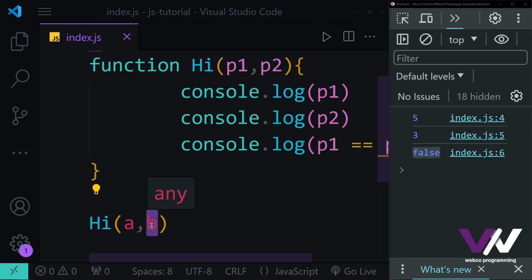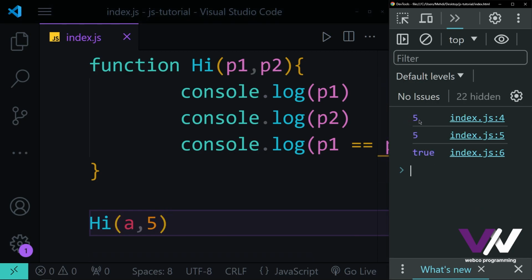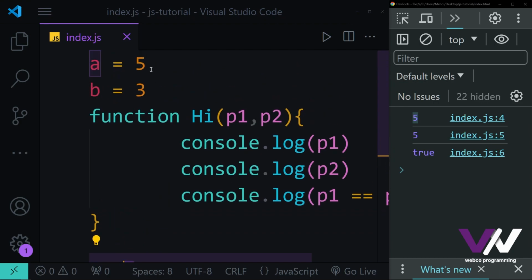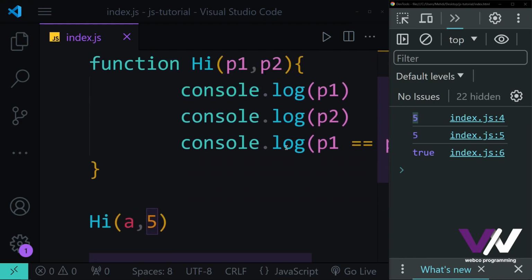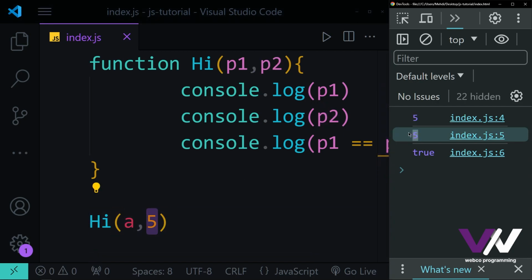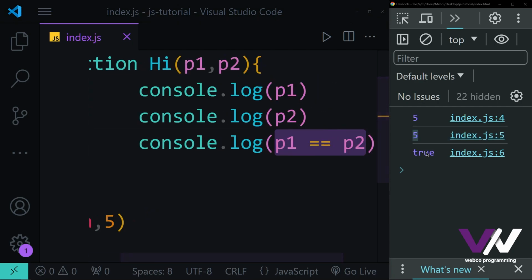For example, let's say I want to give 5 right here. If I refresh right here, you can see this is 5 because it's going to get from the A, which is 5 again here. But our P2, which is going to get from this, I defined this 5. So here we got that 5 too, and this gives us the true value.